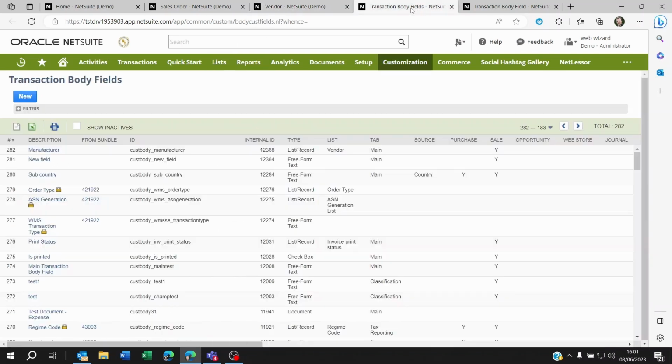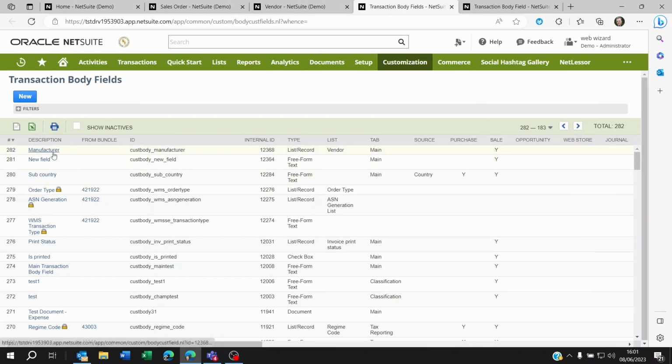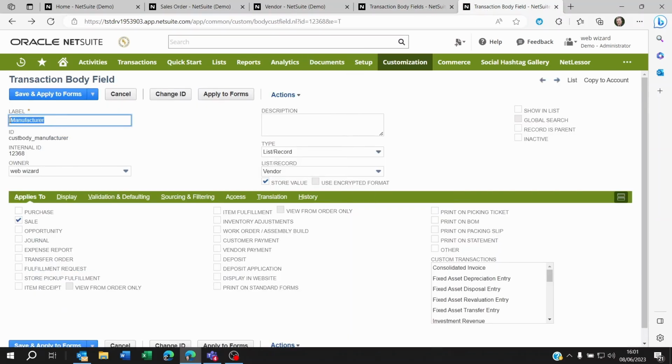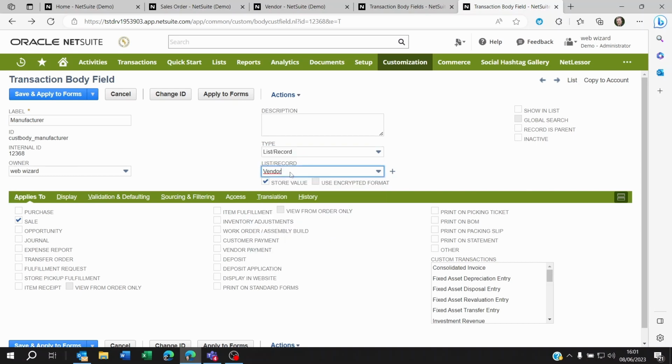Now, what I did is I went to customization, list records and fields, and transaction body fields new. Of course, it brought me to this page. Now I gave the field a name. I set it to a list record type here. I said I wanted to show all the vendors. I wanted it to apply only to sales transactions.